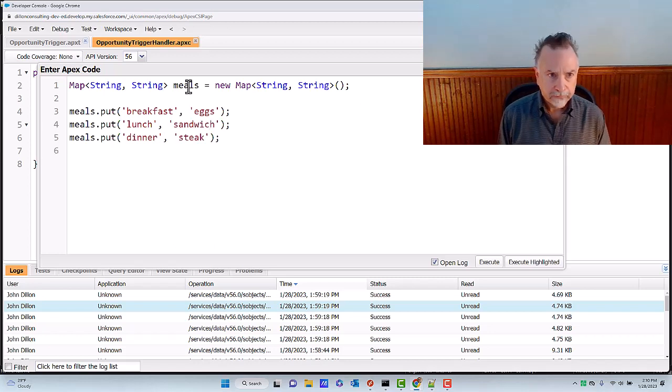So here we are using the put method, and put is how we add something to a map. And we provide it with the key and then the value. So again, breakfast, eggs, lunch, sandwich, dinner, steak. So this is how we're choosing to store these. Again, a very simple example. We'll get into a more complicated one in a little bit.